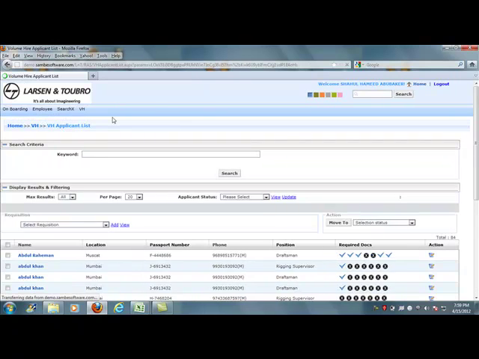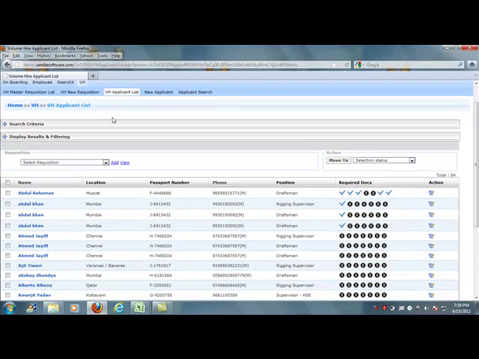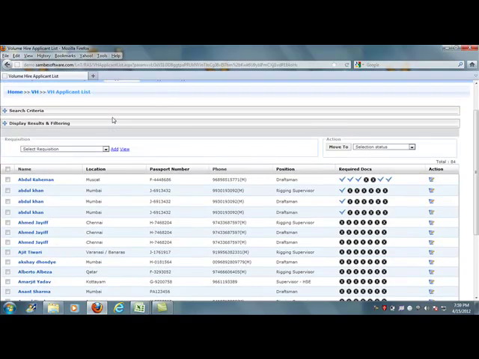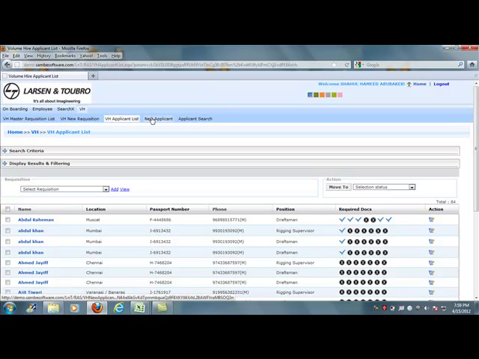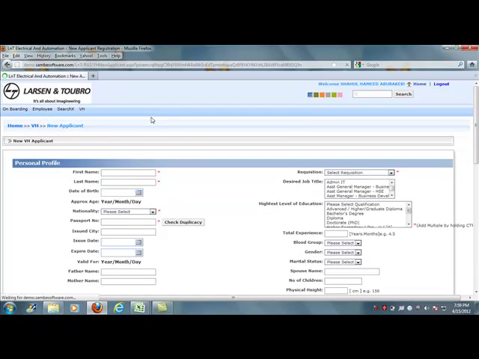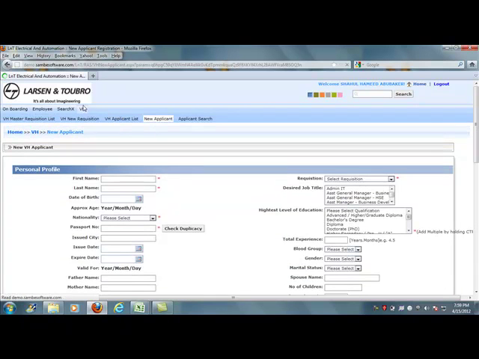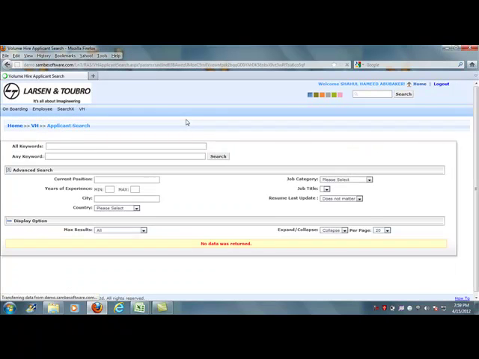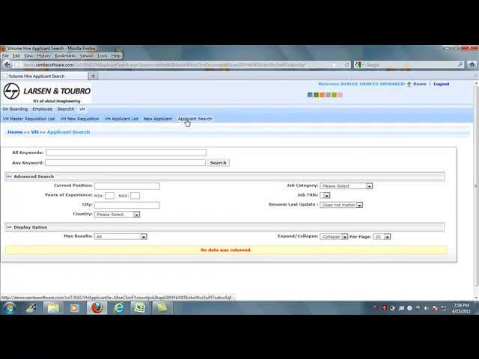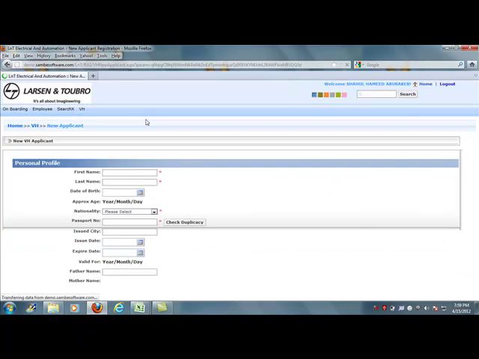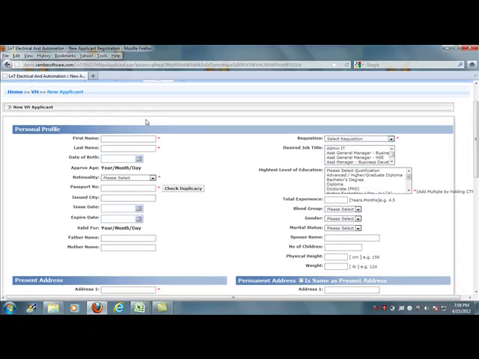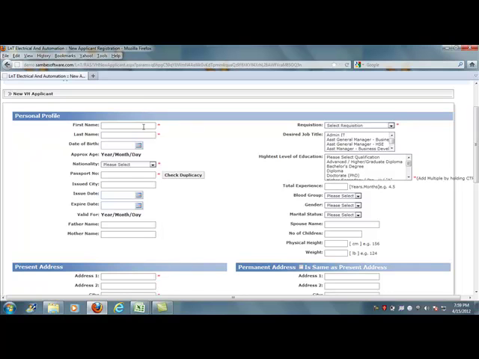Volume Hire Applicant List will help you to see the number of candidates falling under Volume Hire. New Applicant will help you to create a new applicant under a particular requisition. And Applicant Search will help you to search for a candidate. It's an advanced search. So let us start with a new applicant. Create a new applicant.